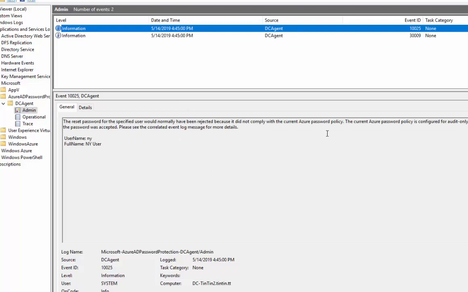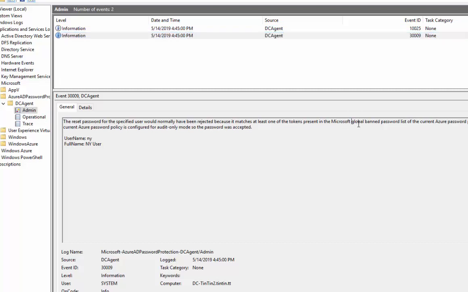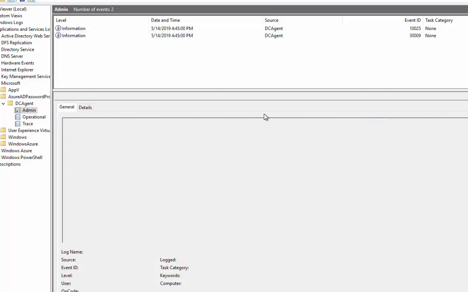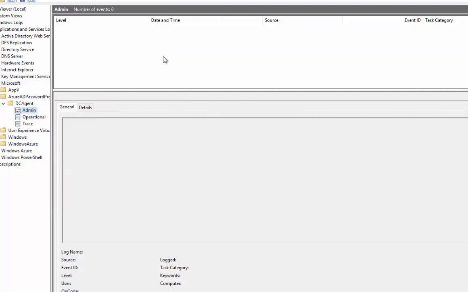And there are two lists of banned passwords. There's one global list and one tenant list. We're going to talk about it later, but pass1234 is in the global list. You don't need to add it to your Azure Active Directory. It's already blocked by Microsoft. As it's indicated in the event, it's in the global password list. And we do clear the event to see what can happen later.